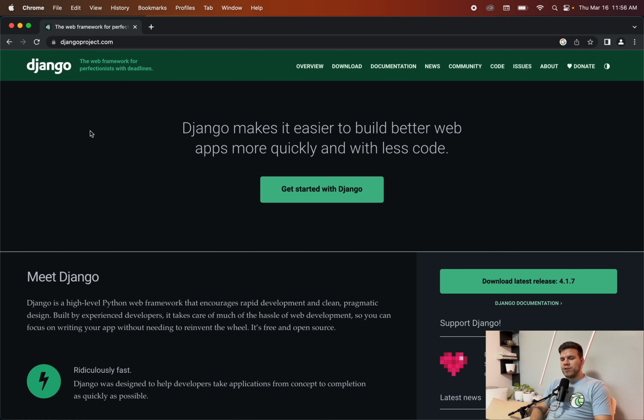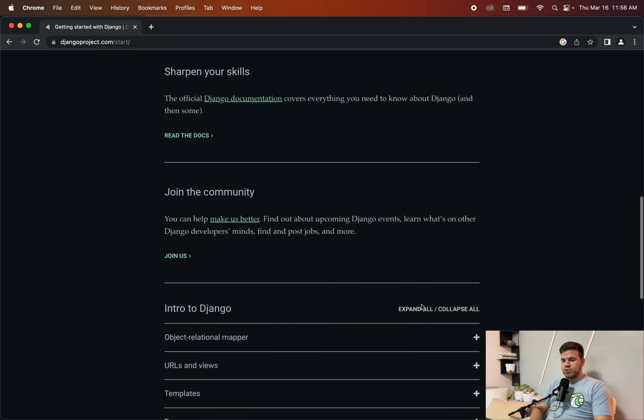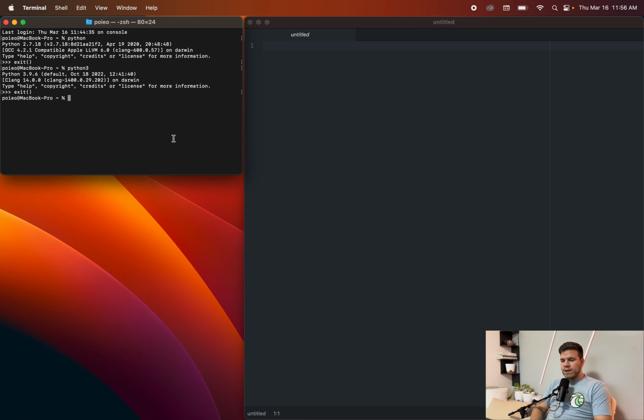So we're going to go to djangoproject.com and we're going to click the big Get Started with Django button. This is going to give you the how-to instructions on how to install Django and how to get Python set up even. But we're going to go ahead and go to a terminal. I'm on Mac. This might look a little bit different for Windows.